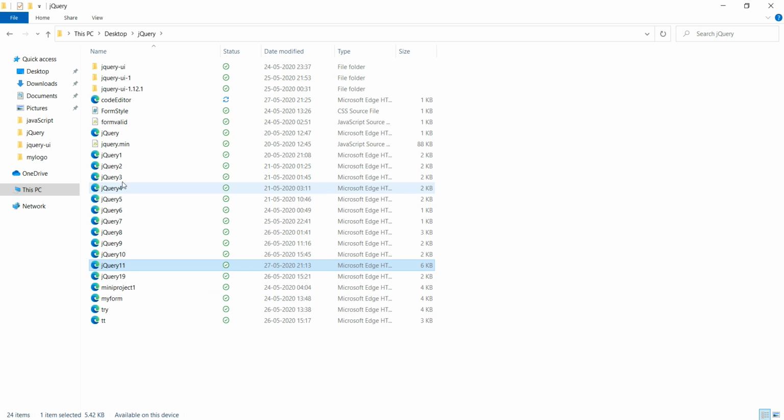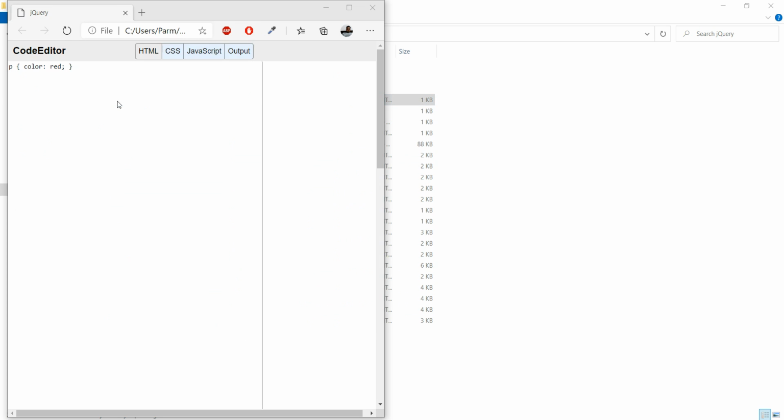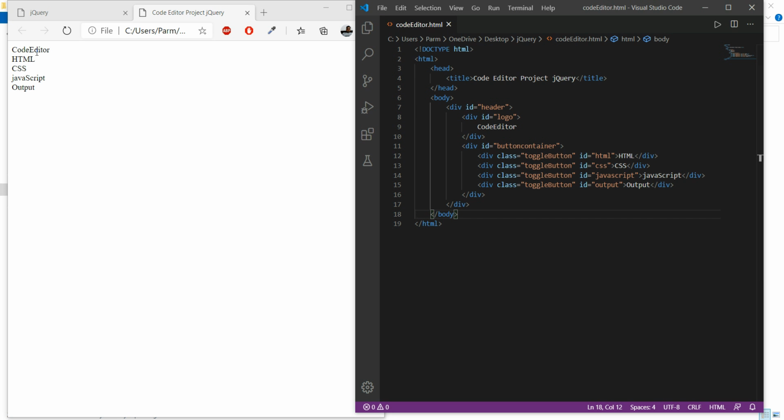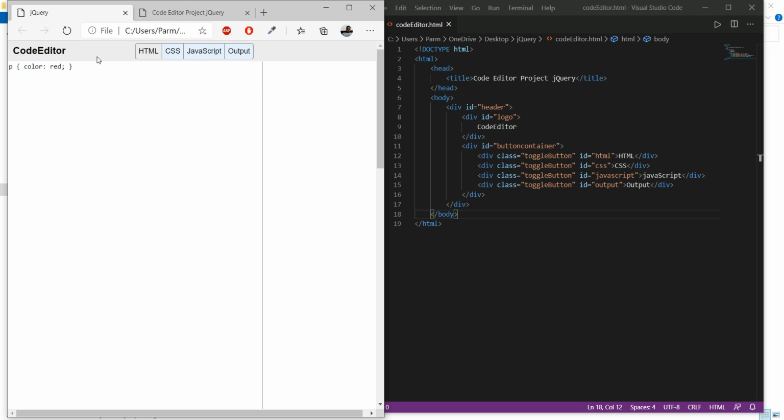So the name I have given to this is code editor. So just double click on this. Here it is. Now here it looks this way. Okay, we have got the logo over there, then HTML, then CSS, then JavaScript, then output. So how to make it look like this, that we can do with the help of CSS.